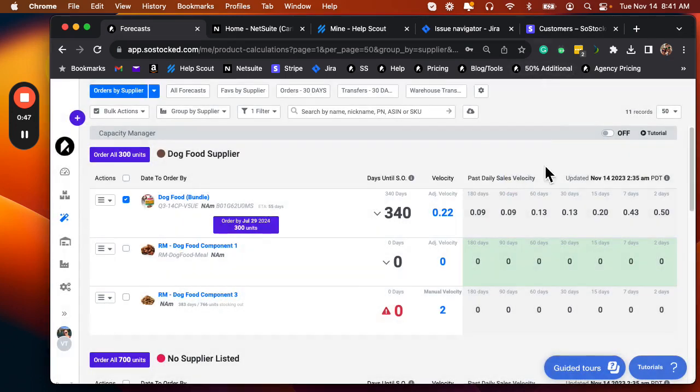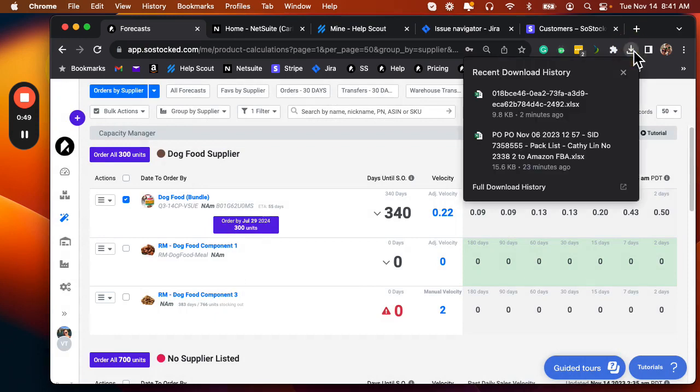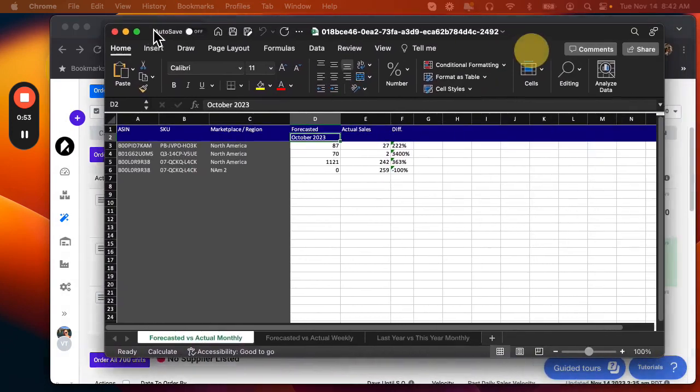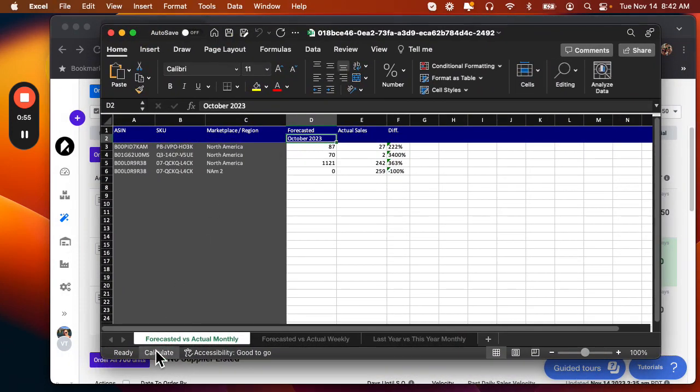Now I've already exported it, so I would just go down here if I'm on Google Chrome, and I would get my export file here. And here is what the sheet looks like. So the first page that we're looking at is forecasted versus actual monthly. And this basically goes over what your forecasts were for the month of October versus your actual sales and the difference in percentages, whether it's negative or positive.